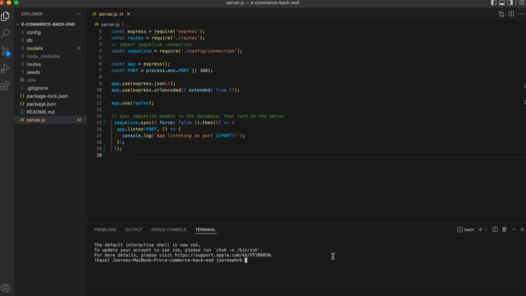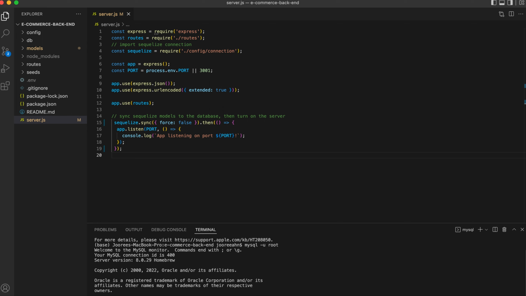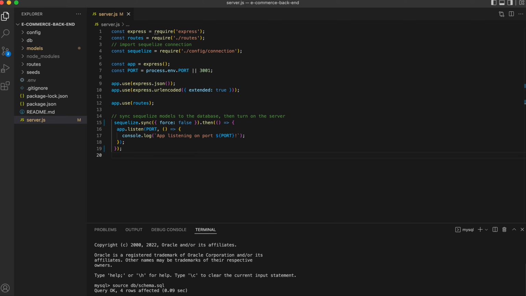Walk you through how to use an e-commerce backend. So this is server side only. And first I'm going to create my database. So I'm going to run MySQL, root and connect to my database. And then I'm going to source db schema.sql. That's going to create my e-commerce database.